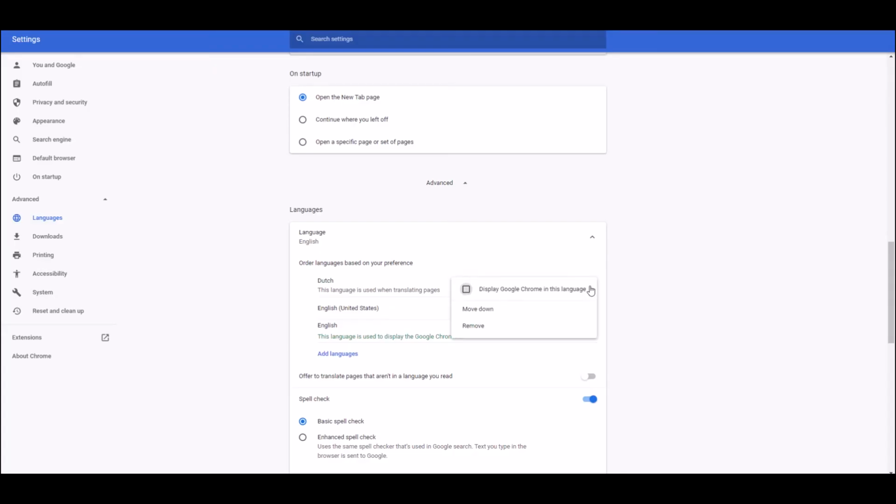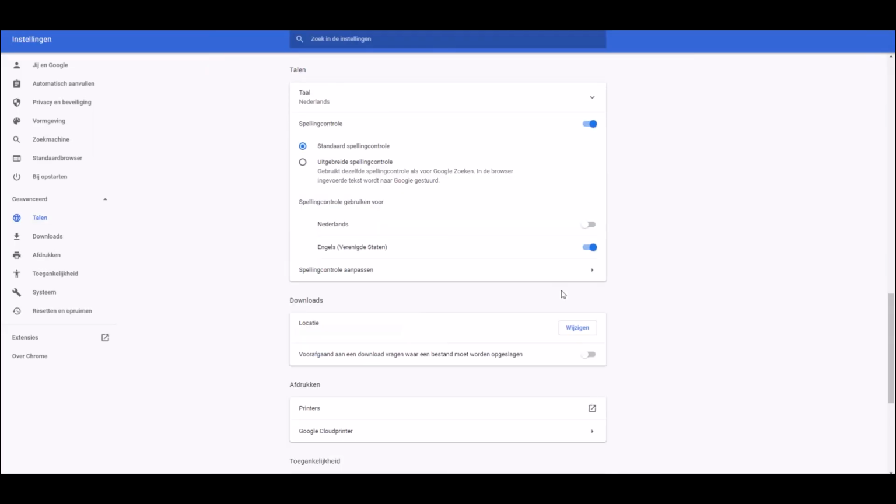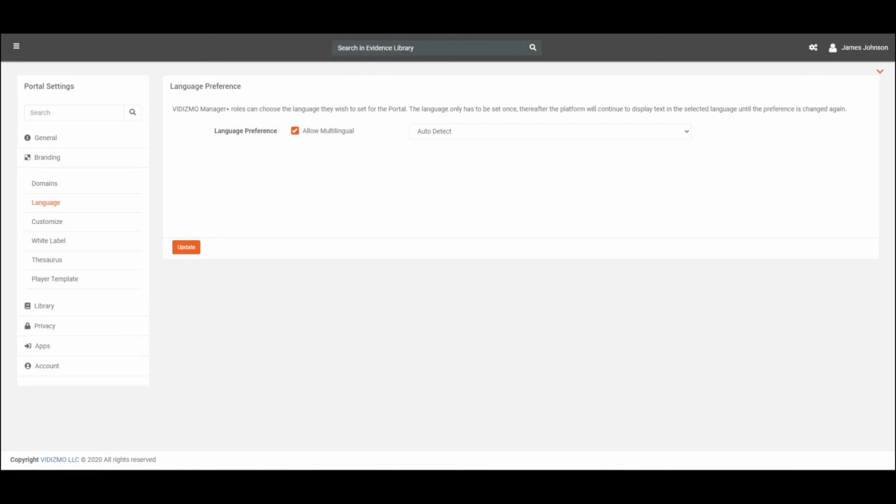By the way, auto-detect only works with enlisted languages provided in the portal. If the browser language is set to any language that is not enlisted in the portal, users will view the portal in English by default.